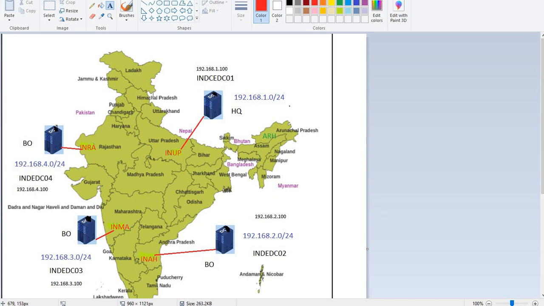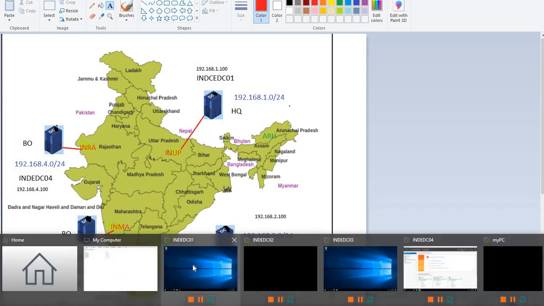So here you can see we have four different sites and each site has one domain controller. The name has been given here, then the network address I'm using is also mentioned, and the IP address, everything is mentioned here. So now we come back here.